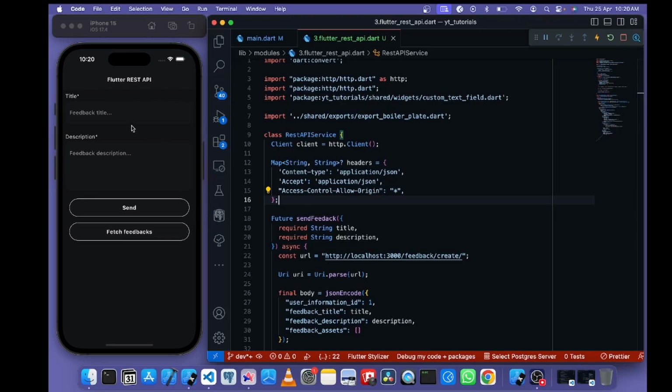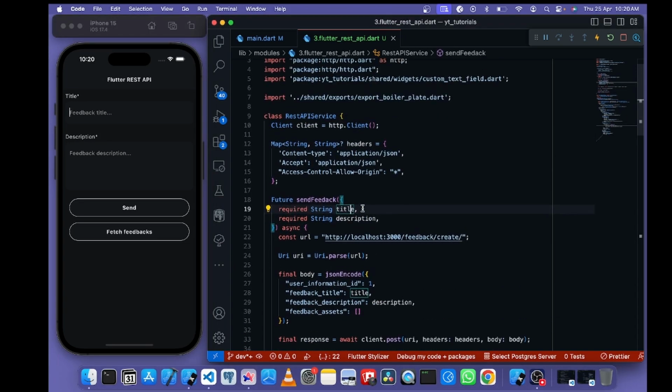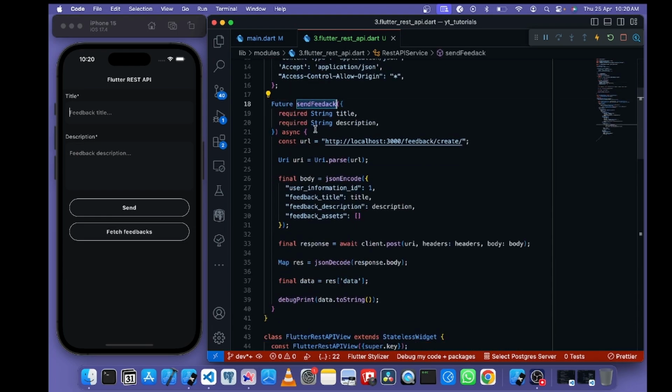In the previous video, we have created a system where we can send feedback back to the API. In this video, I'll show you how you can import the feedback. Please make sure you have watched the tutorial where I've shown how you can create a REST API service and send some feedback back to the REST API.